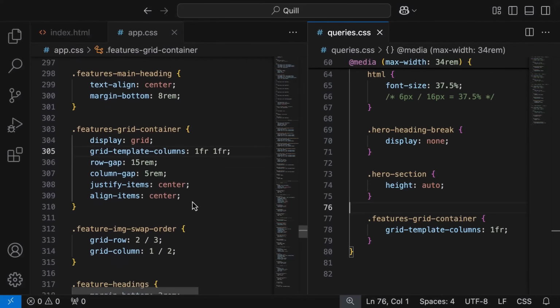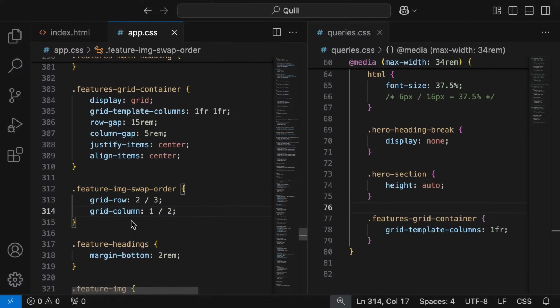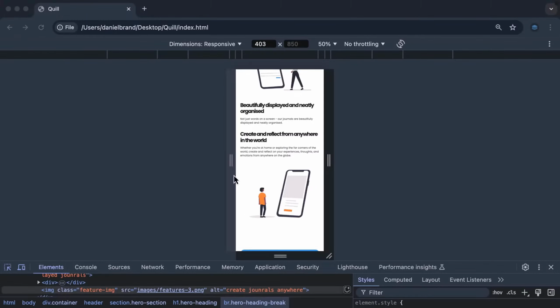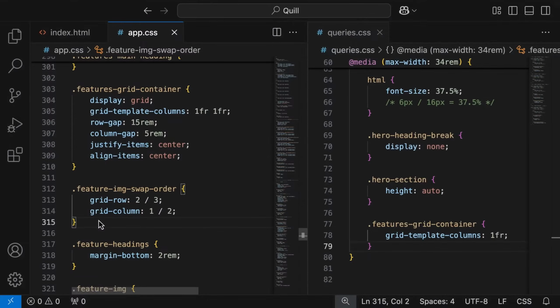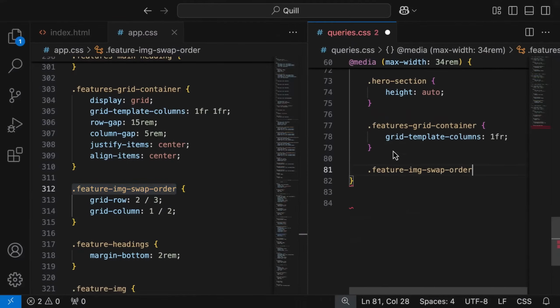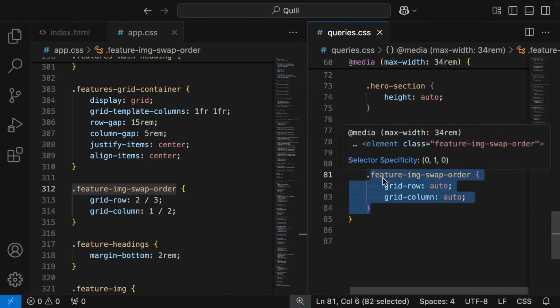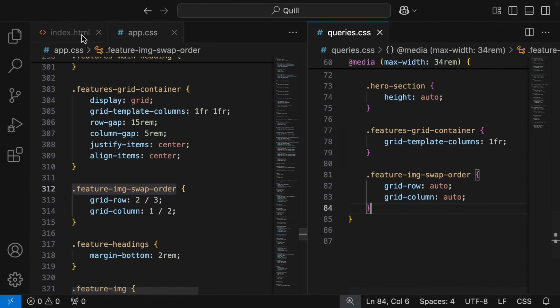The reason this is happening is because of this rule over here, where on larger screen size, for the second row, we were swapping the order of the image so it appeared on the left. But this is now messing with this view here. So we effectively want to cancel these out. To do that, I'm going to grab this class, I'm going to grab the grid row property, and I'm going to set its value to auto. This essentially just resets the grid row property to its default value. And then I'm going to do the same for grid column.